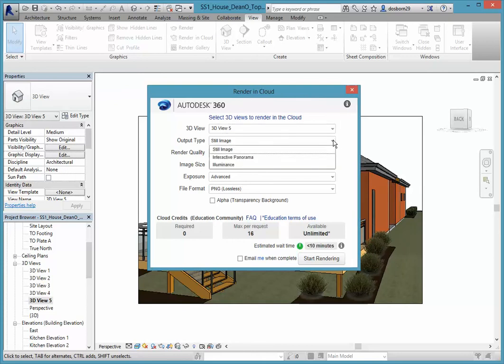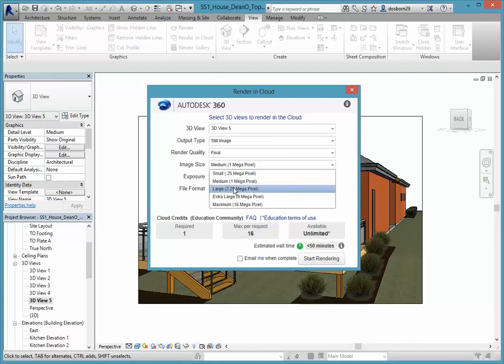The output type, you can have an interactive panorama or a still image. I'm just going to go still image, but you can try these as you go along because it's all free. The quality, I might put this on final at this stage, and the image size, I'm just going to have this at large. Exposure, keep that at advanced, and the file type is PNG lossless, but you can also choose from JPEG or TIFF. I'm using the PNG because that's quite a good one to use.